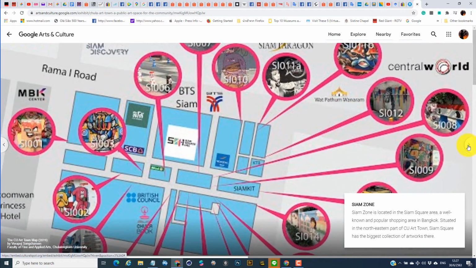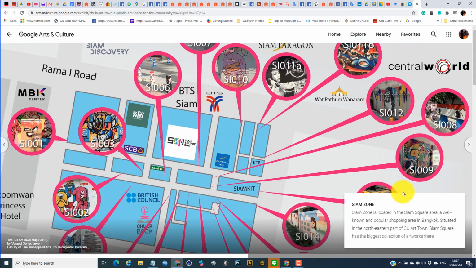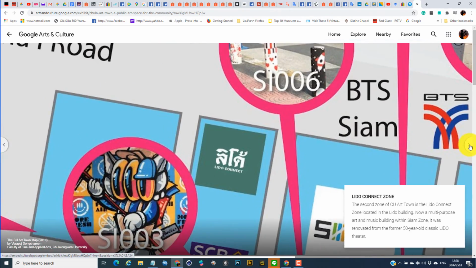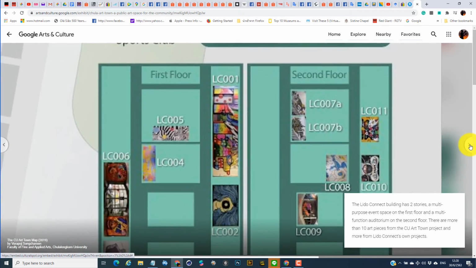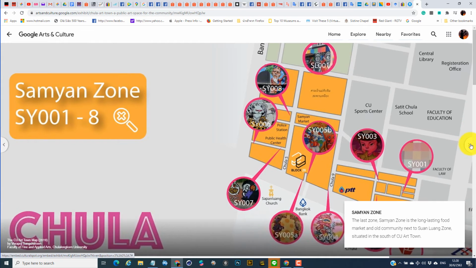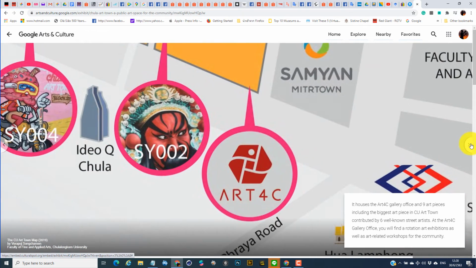So when you navigate to that, the story will elaborate each zone. Also, this last zone has the Art 4C office, which is the core project of Chula Art Town.